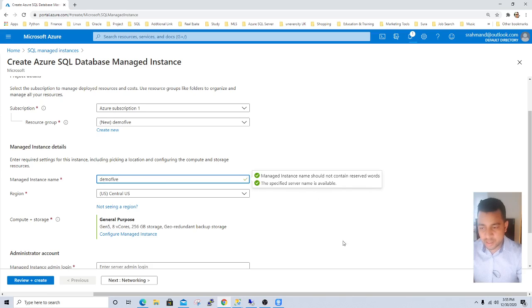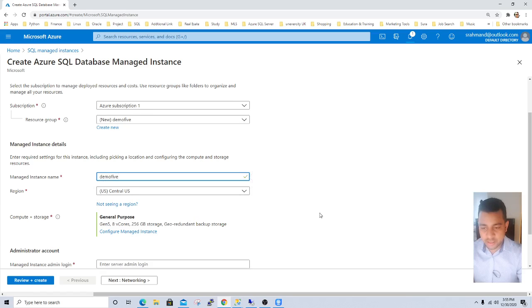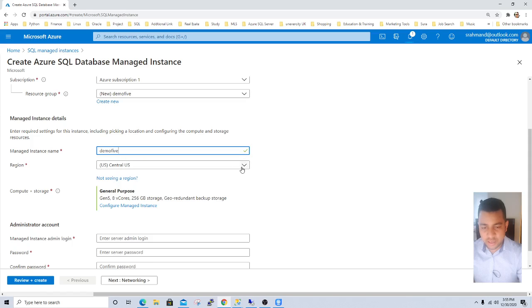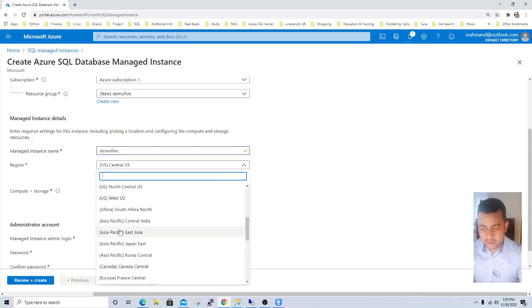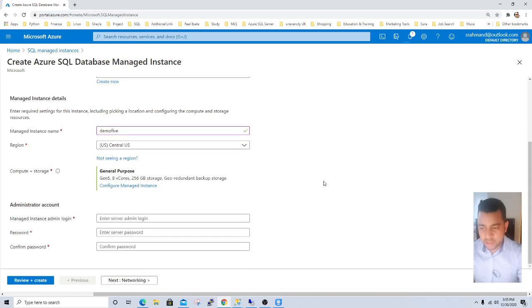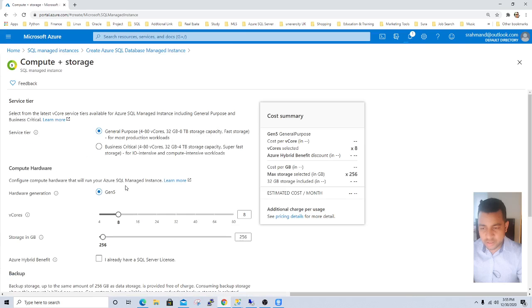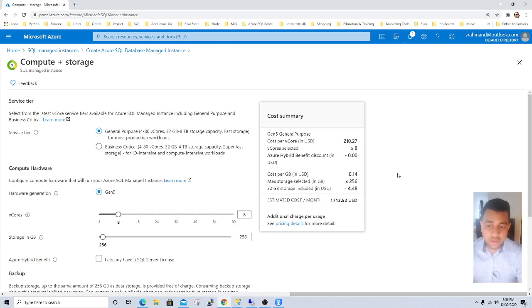as my instance name, and I'm deploying this instance on US East, Central US. If you want to change anything, you can specify the region based on your requirement. Then we're going to take a look at the general purpose. Let's click on it and see. As you can see, there are two types of service there. One is general purpose, one is business critical. There are loads of advantages and disadvantages for both options, and I'm not going to talk about them in this video, because in this video we are mainly going to focus on how we can create the SQL managed instance. So for demo purposes, I'm going to keep it as general purpose.